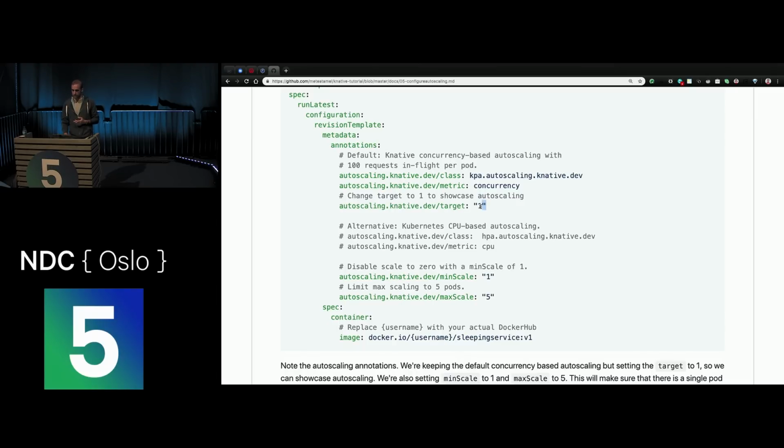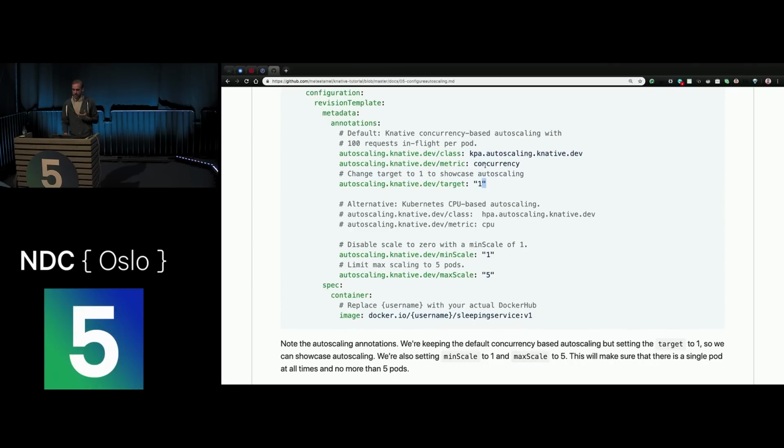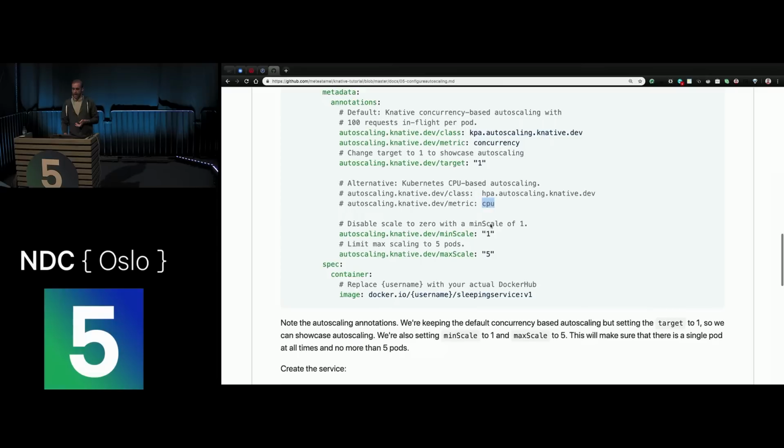But this is configurable. And also, the type of auto-scaling is configurable. So if you don't want to do concurrency-based auto-scaling, but you need to do CPU-based auto-scaling, you just comment this out, and then you just comment this in the CPU, and it will do CPU-based auto-scaling. And this is based on Kubernetes' CPU-based auto-scaling. The minimum and the maximum is also configurable.